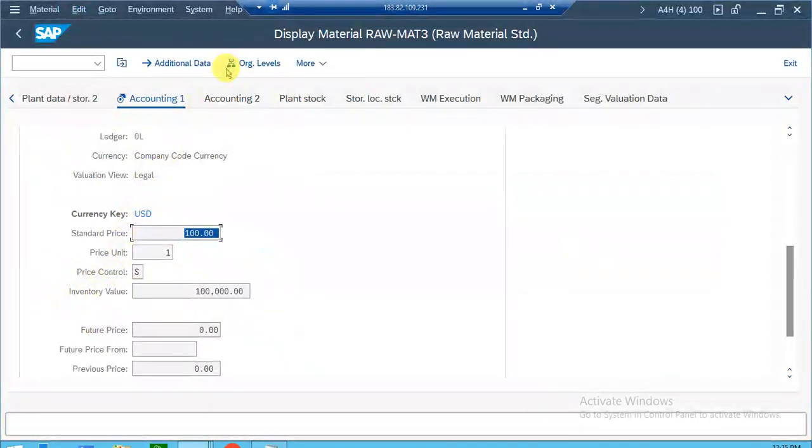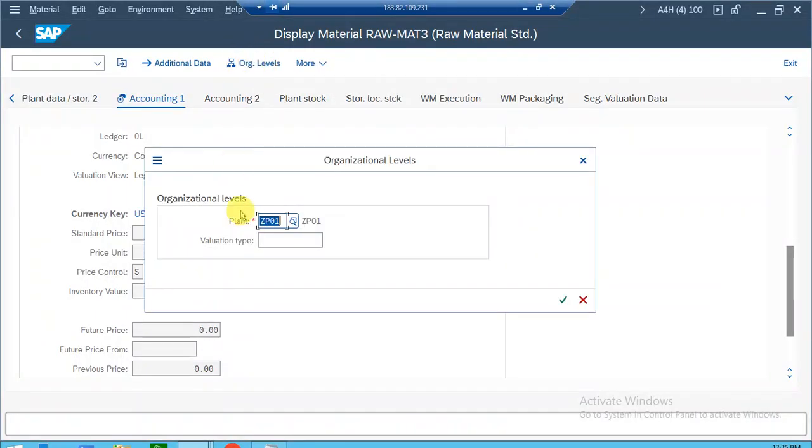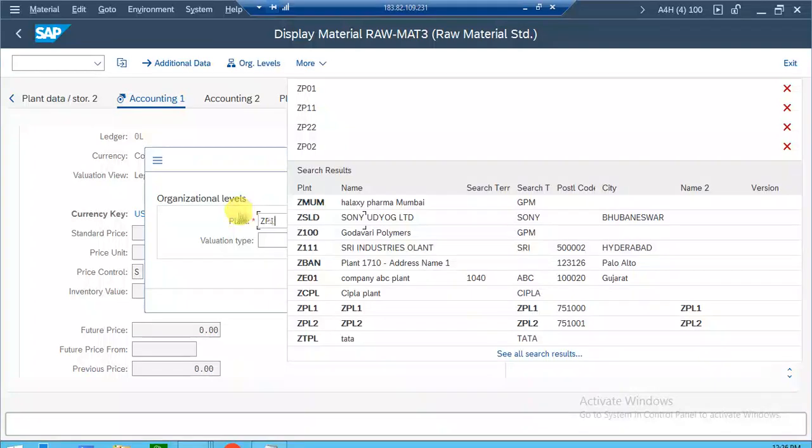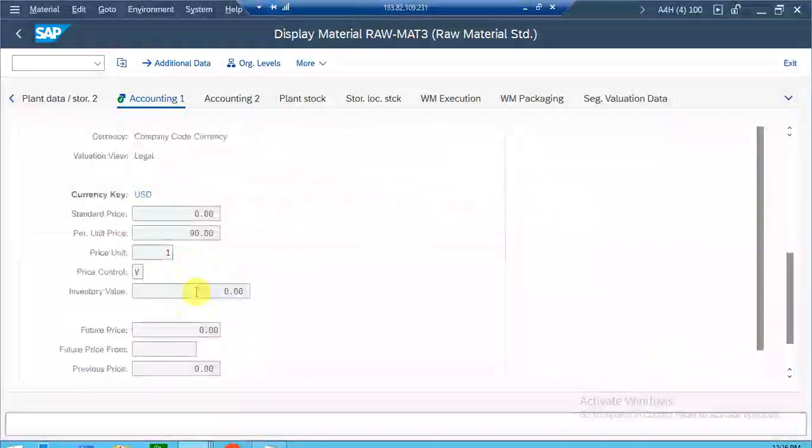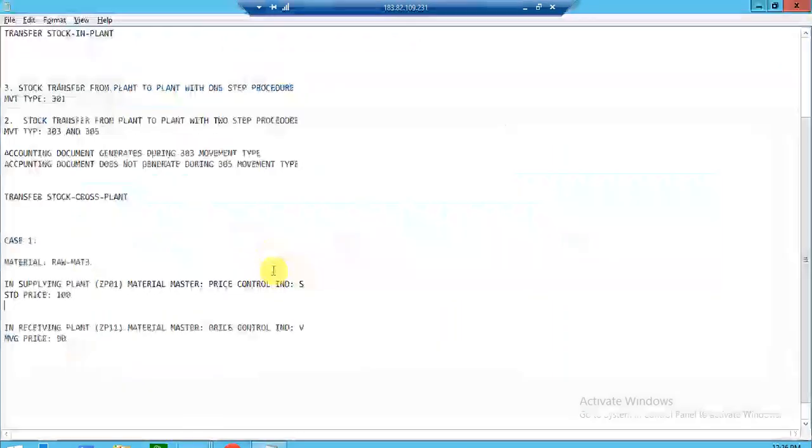Now we'll check at the receiving end. Click on the org level button and enter the receiving plant. Our receiving plant is ZP11. At ZP11, you can see the price control indicator is V, which means moving average price. And what is the moving average price, or per unit price? 90. Here you can see standard price 0 and per unit price 90.